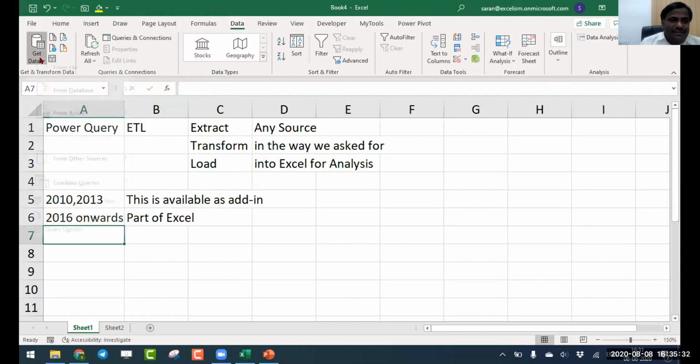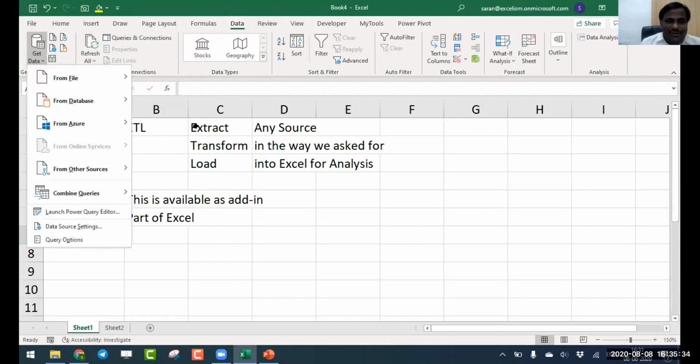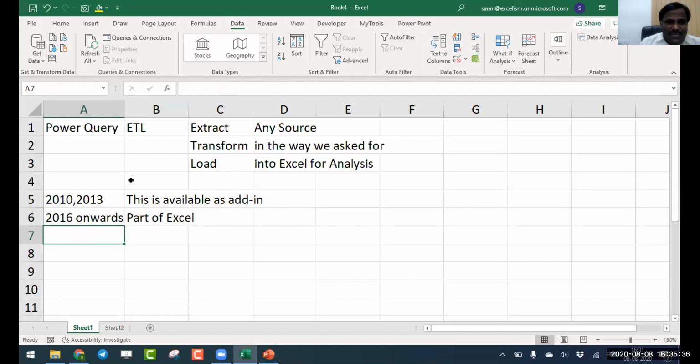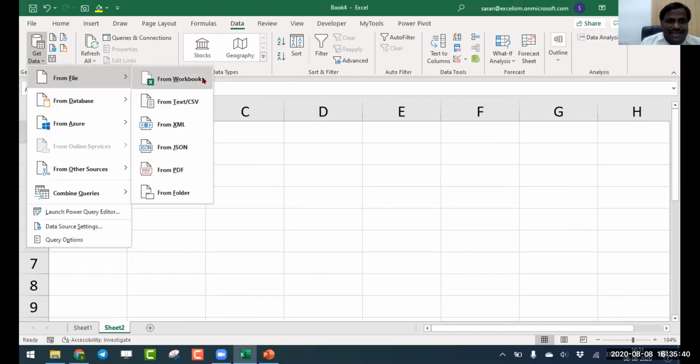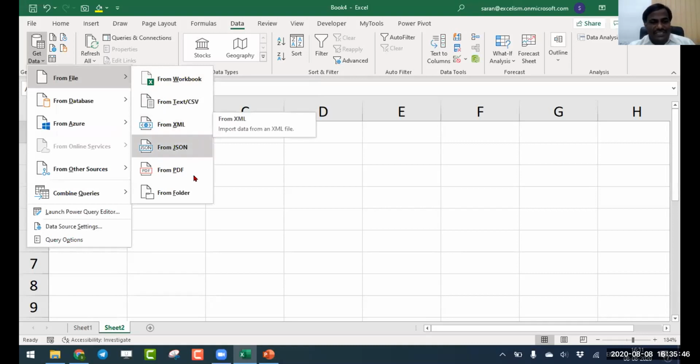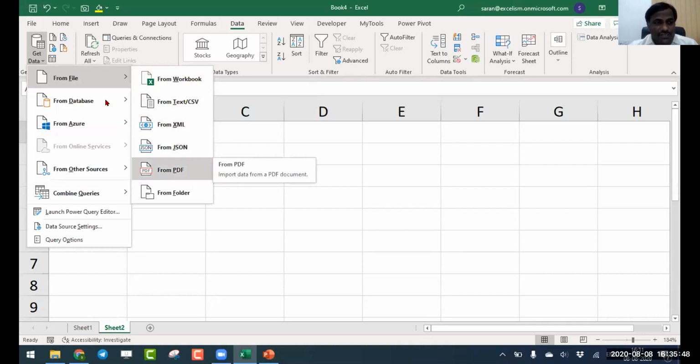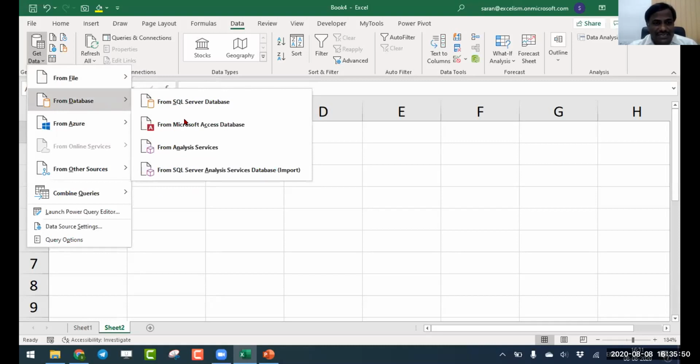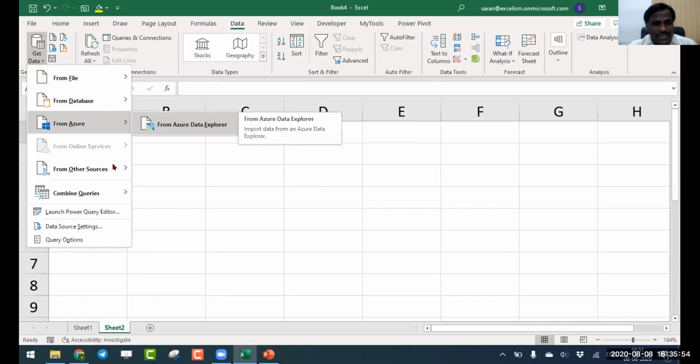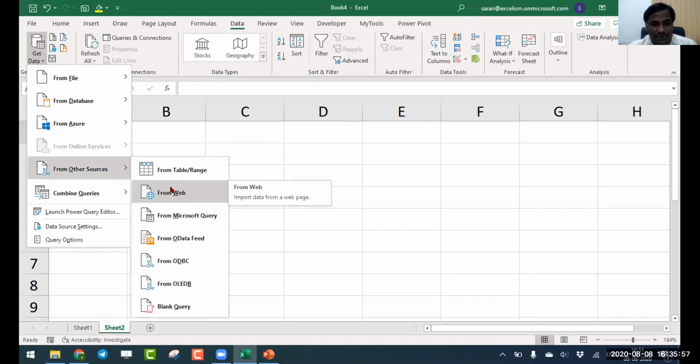Are you finding here Get Data? Just now I told you it can extract the data from any source. Now let me go to the sheet, Get Data. It can take from a workbook, from a text file, from XML, from a JSON file, PDF, any folder. It can connect to SQL, to an Access database. And if anything is there in Azure, you can connect that too, and data from the web, even ODBC, which means even Tally data you can get, and so on.